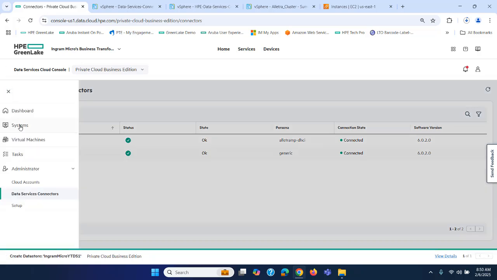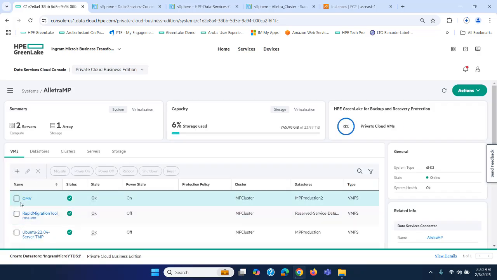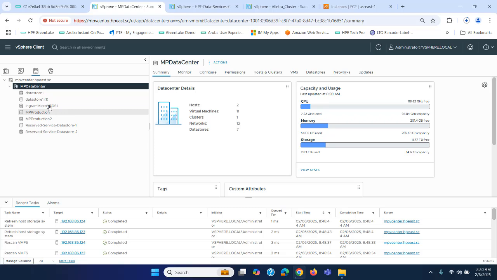Let's go back on over to our system. Here's our Alletra MP B10000 based systems. Let's quickly go look inside VMware and see if our volume has been presented. There's our volume. That certainly was created.